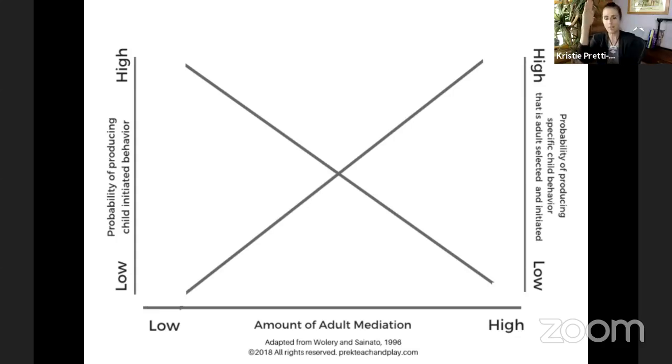On the flip side of the other, if there's a high probability that you want the child to do a very specific thing, so you say, how many cups are there? And you want the kid to tell you, there are 5 cups. It's going to take a lot of high level of adult mediation to get a very specific response from the kid, and everything in between. So depending on your outcome, is the kid the responder, the initiator, or is the kid the responder in a very specific way, will depend on your role.